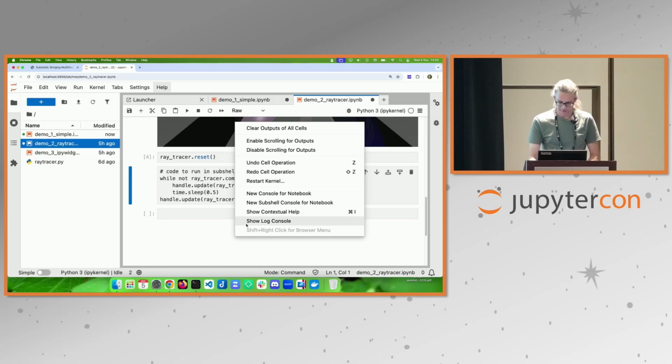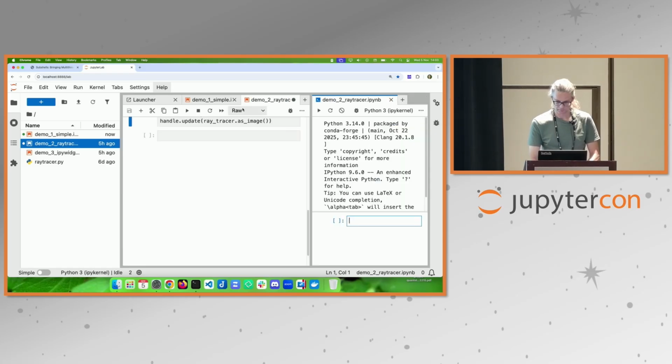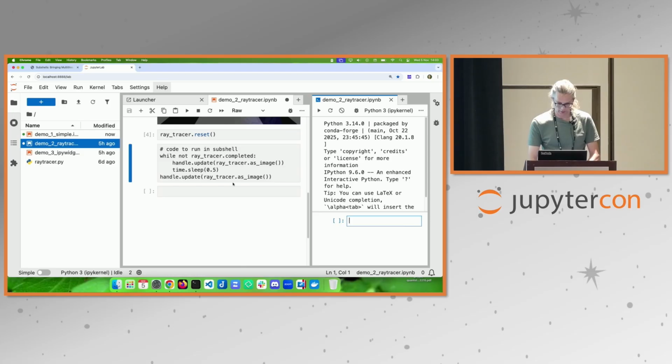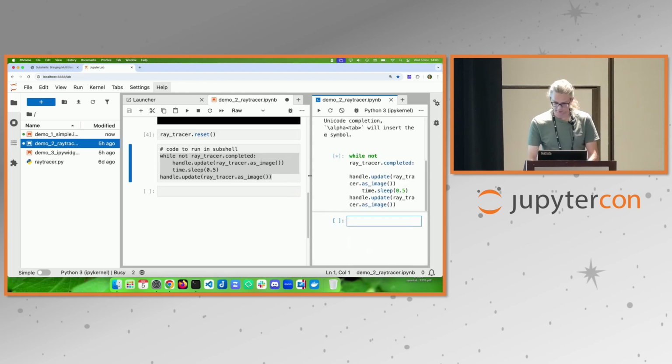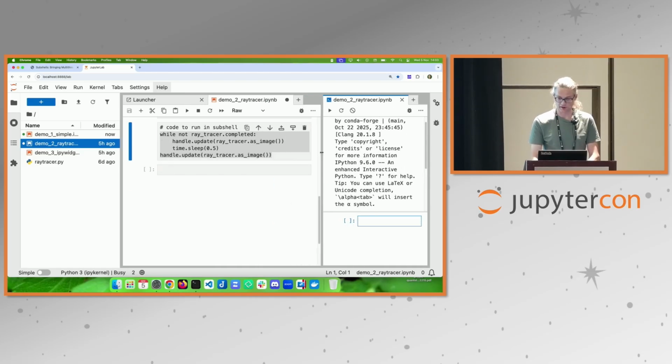How can we make that better with subshells? So let's get one open up here. Let's just close some of these. Right. So what I'm going to do in my subshell, I'm going to copy and paste some code here. I'm going to run a loop, and twice a second, I'm just checking the image produced by the ray tracer, and I will update the widget on the left-hand side to contain the latest image.